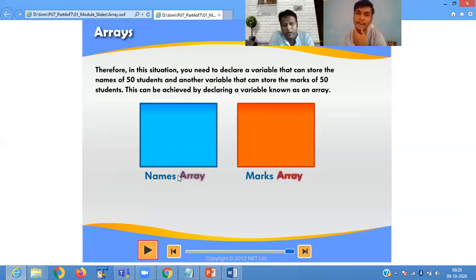So in every program, the concept of array is there. You can store multiple values without defining more than one variable. In a single variable, you can store all the values.